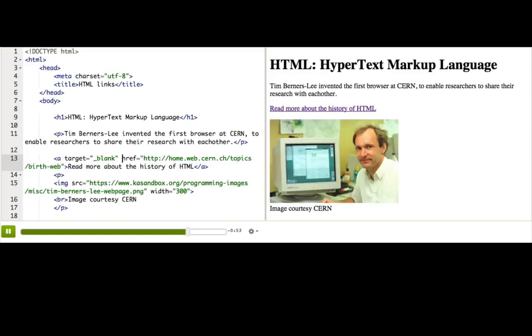When should you use target? Generally, if a link is going to another page on the same domain, it should open in the same window, and if it's going to a page on another domain, it should open a new window.